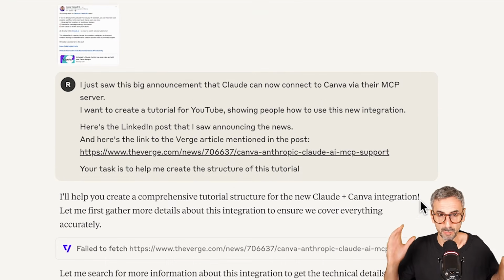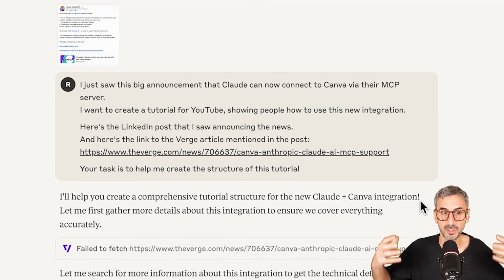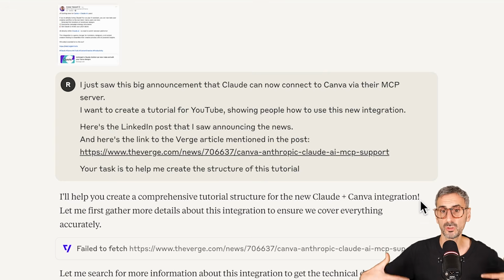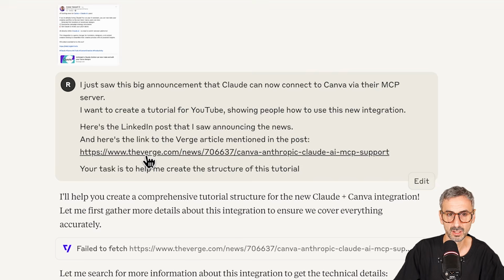I just saw this big announcement that Claude can now connect to Canva via their MCP server. I want to create a tutorial for YouTube showing people how to use this new integration. Here is the LinkedIn post that I saw announcing the news, and here is the link to the Verge article mentioned in the post. Your task, Claude, is to help me create the structure of this tutorial.